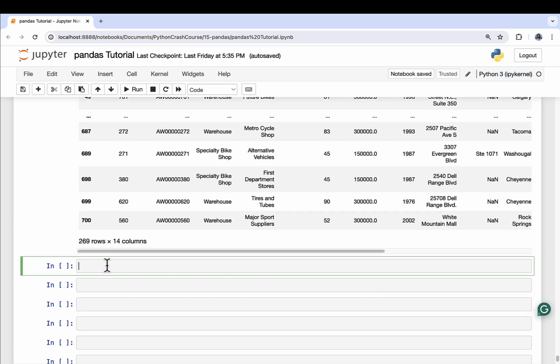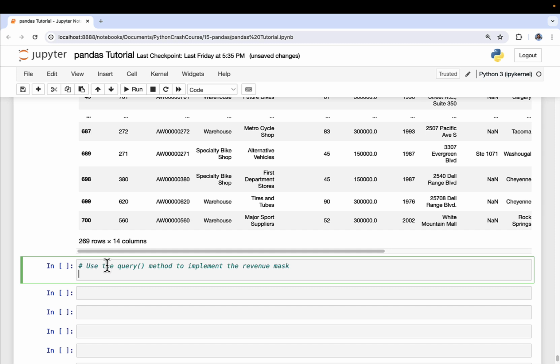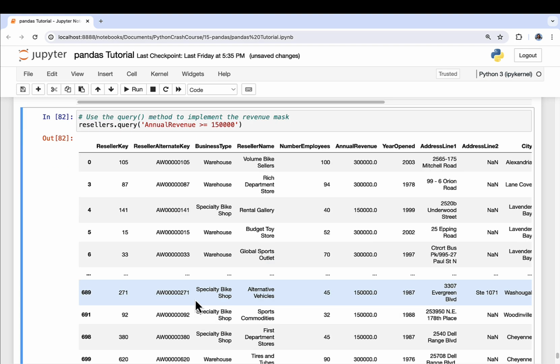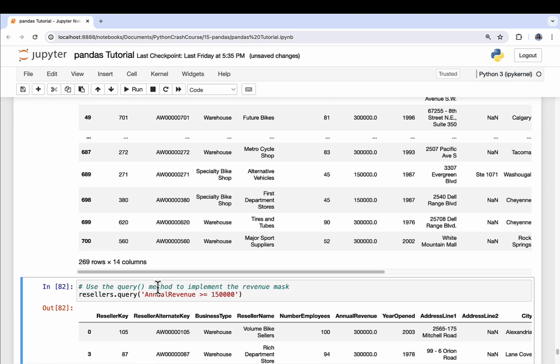Use the query method to implement the revenue mask. Okay, we're just going to start small. We're going to crawl before we walk and walk before we run. So resellers, that's our data frame, query. And query can take a string value. And the string value is where we define our logical conditions for our masks. So we say, hey, only return me back the rows from the resellers data frame where the annual revenue is greater than 150K. And if I run this, 396 rows, that looks pretty good.